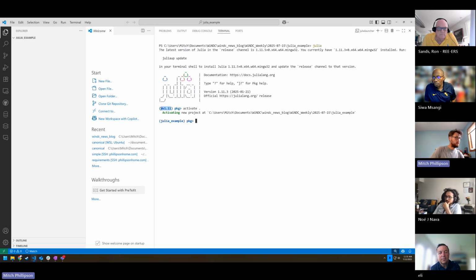This tells me that I'm in my base package, which I don't want to be in. This is activating the Julia example folder that I have. So now I can type add. I'm going to need MPSGE.